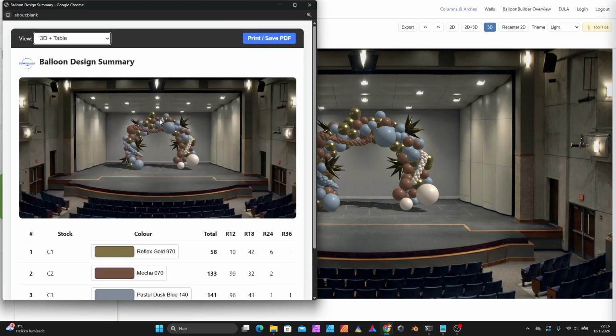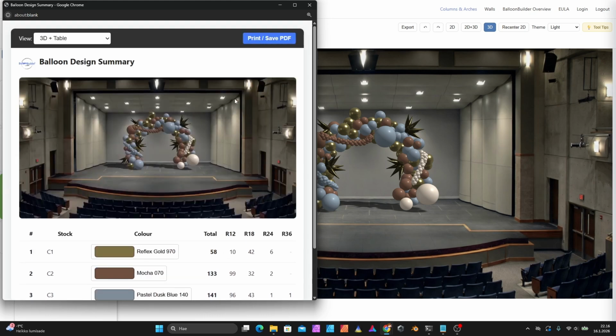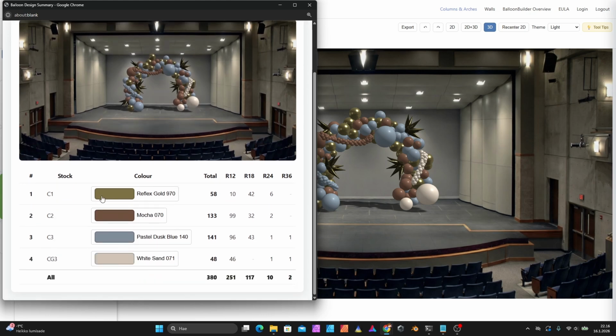This is nice. You can just copy the image and send that to the client directly via email or anything. Or you can save the whole thing as a PDF and send that to your team, or keep it in your own records. Make sure you have all the required balloons in your stock. And that's it.